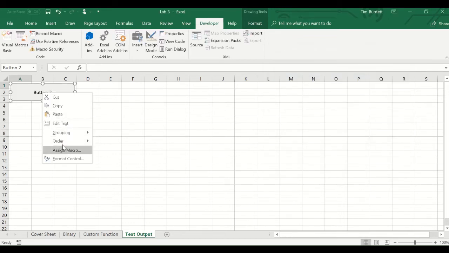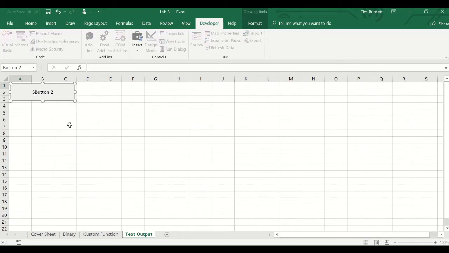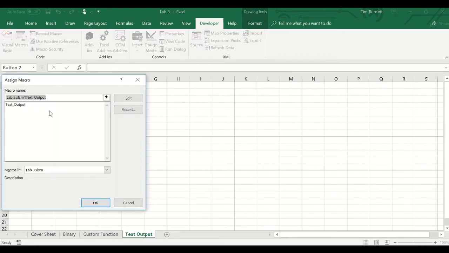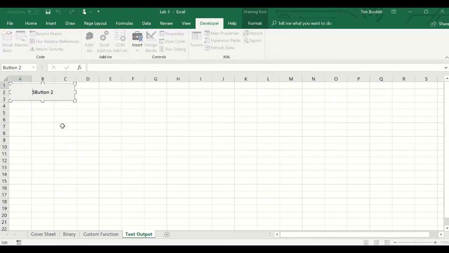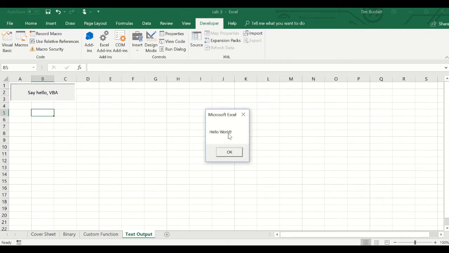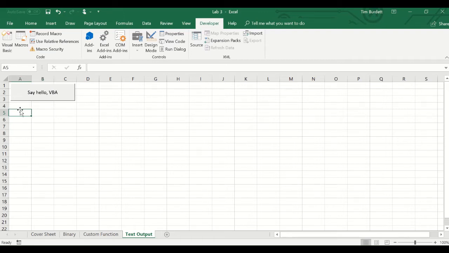I'm going to edit the text. Doesn't work. Don't hit Control A to select all the text. Edit text. Say hello VBA. Alright, so I'm going to ask VBA or Excel to say hello, and Microsoft Excel said hello world. There we go. So that was your very first program. I hope that went smoothly.